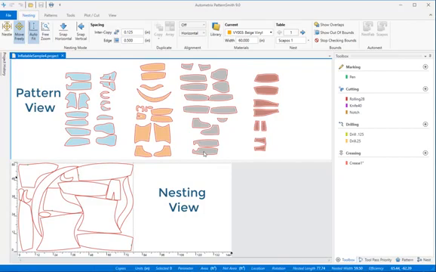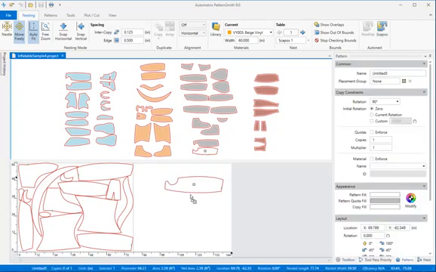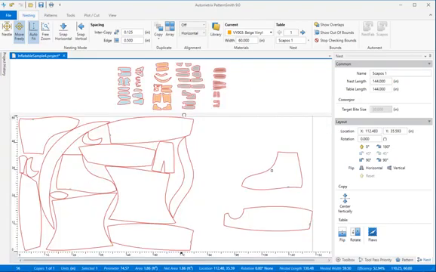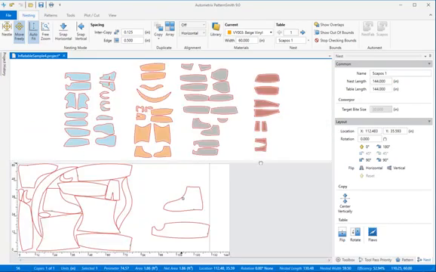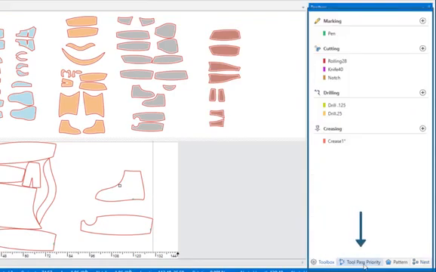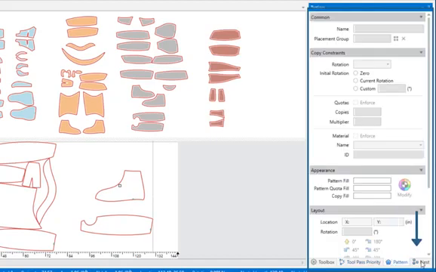The nesting view is a bird's eye view of your cutting table, scaled to the width of the fabric currently in use. You can drag and drop patterns to the nesting view to place copies on the fabric. Dragging the splitter bar that separates the views changes their relative size. This area is called the Content panel. It includes tabs for the toolbox, tool pass priority, pattern, and nest panes.